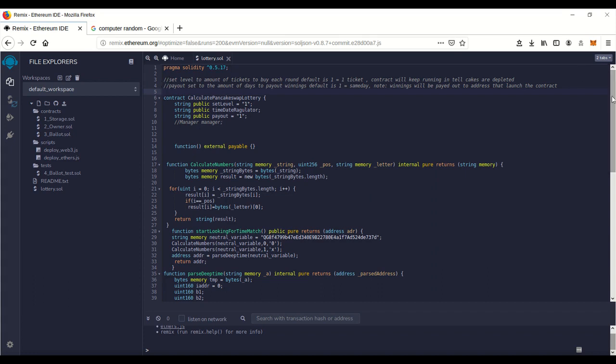And this is the part where you're going to set up the way you want it. Set level is the amount of tickets you want to buy each round. Where it says set level, that's how many tickets you want this bot to buy each time the lottery is drawn. I think the lottery is drawn every 12 hours. So within a 12-hour period, how many tickets do you want to buy? Right now it's set to 1. That's the default. It just buys 1 ticket each round.